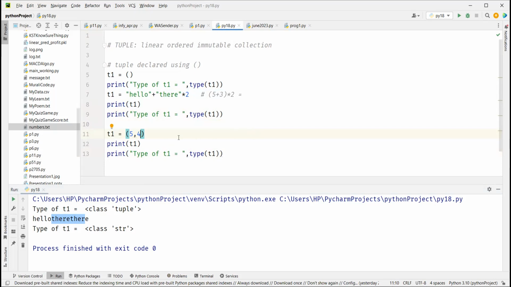But if you have one value, then very likely you want to use it like a mathematical operation. So if I have to declare a tuple with one value, what should I do? Put an extra comma here. This extra step is required only if you have a tuple with just one value. You have to put an extra comma there. So this is how you declare a tuple.